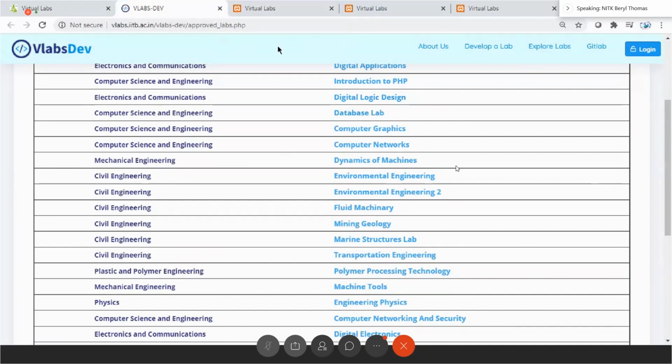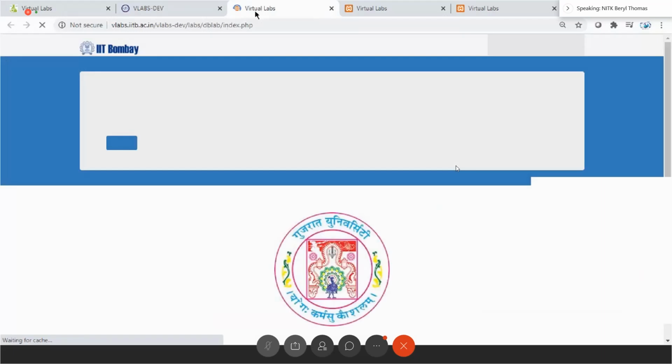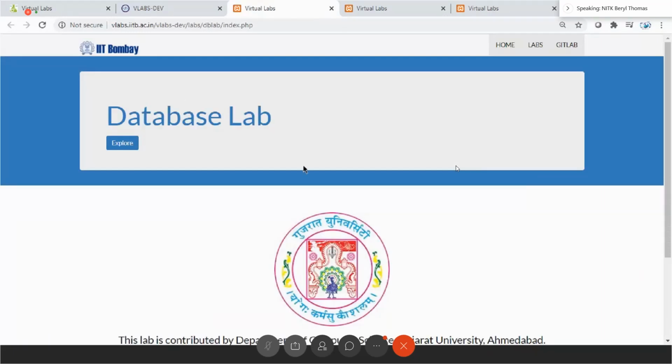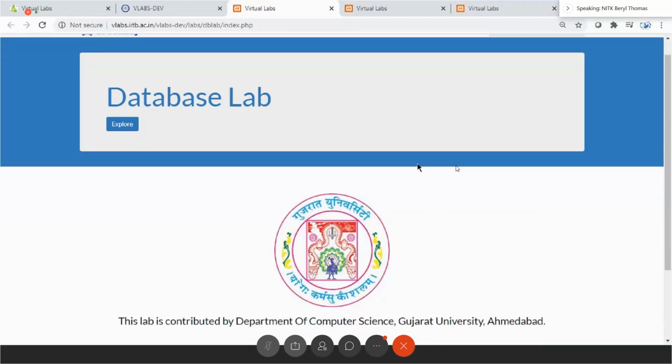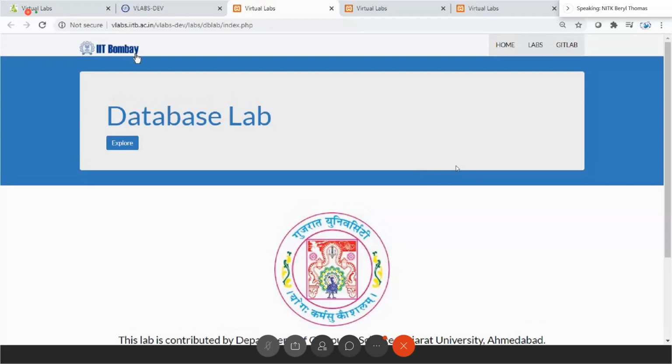I'll just go to the database lab. It is developed by the Computer Science Department of Gujarat University, one of the nodal centers of IIT Bombay. So this is one way that a virtual labs nodal center or any other institute outside the participating institutes can contribute to this whole exercise, in association with the participating institutes. Here IIT Bombay has supported this particular nodal center to be part of the development bandwagon.